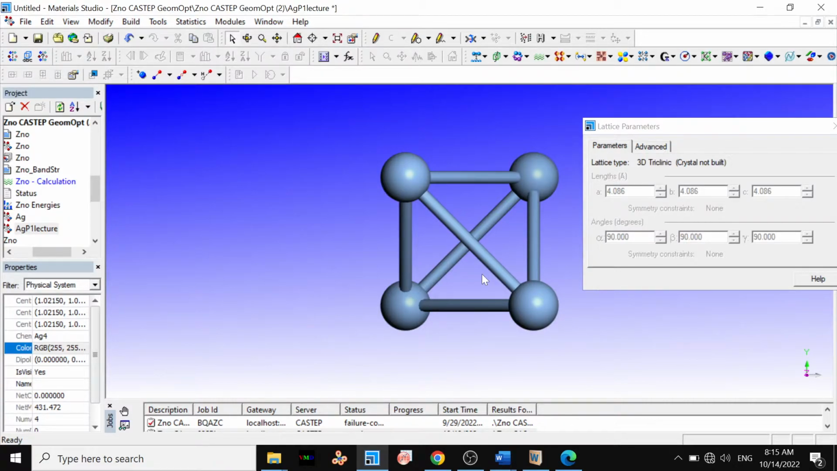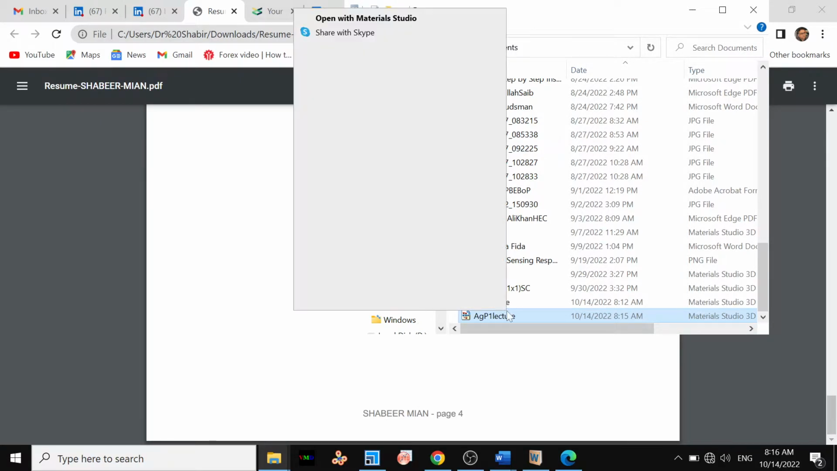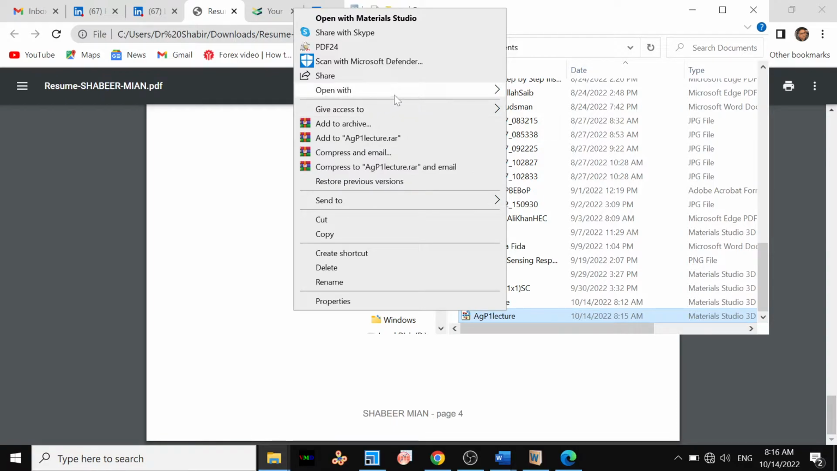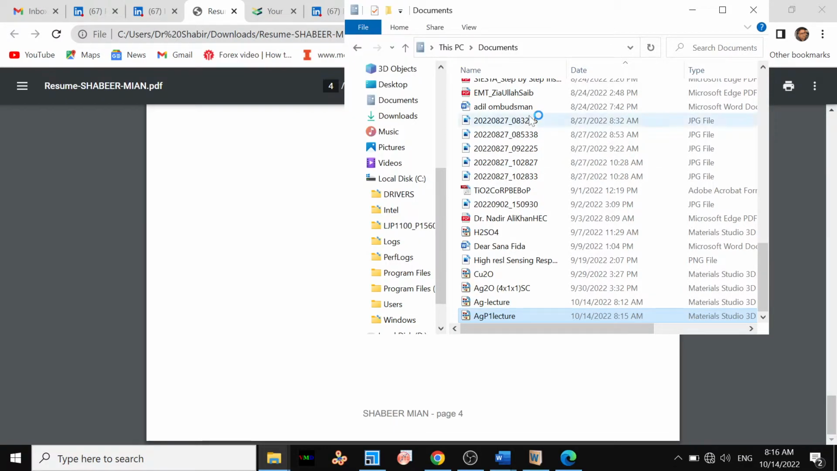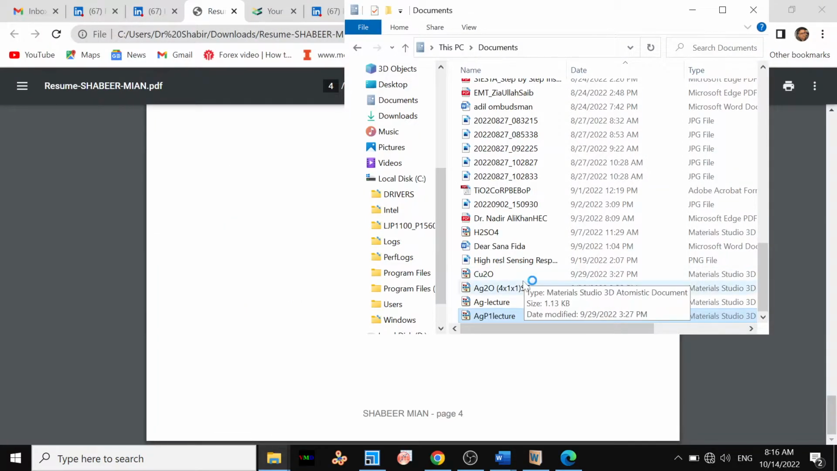Now let me show you the PDB file. In the PDB file, open with WordPad. Here you can see that in PDB there are the coordinates and some other symbols, and angles and everything, but I don't need this. I just need a simple coordinate file.